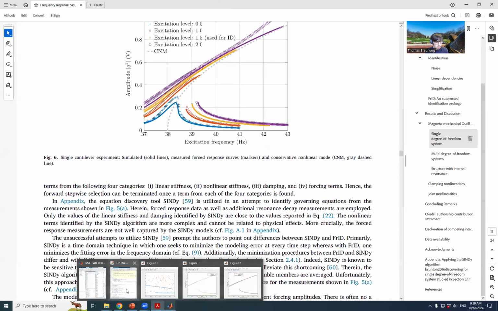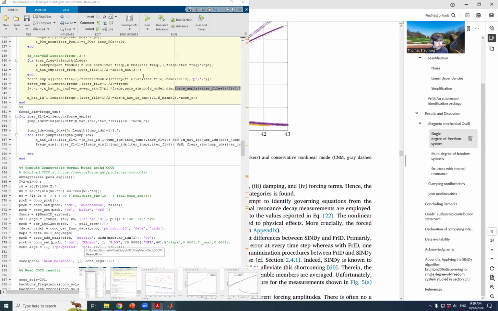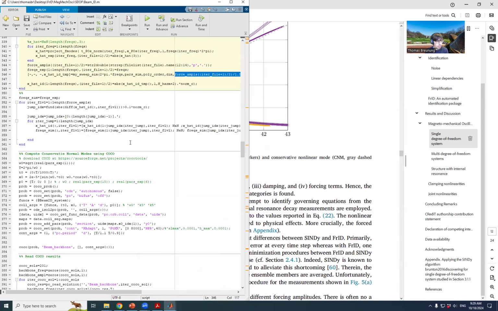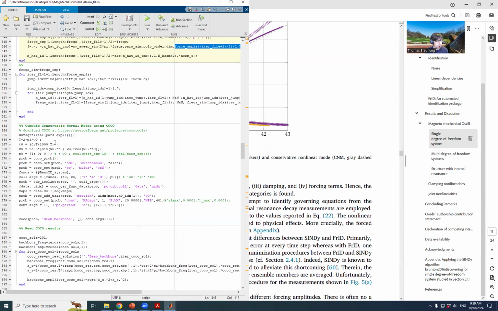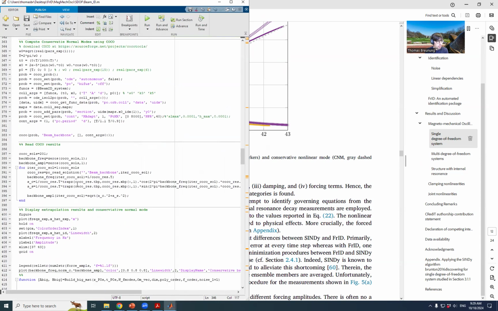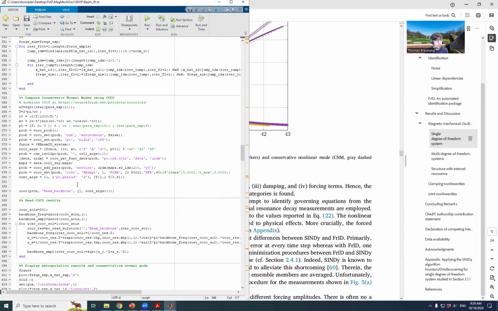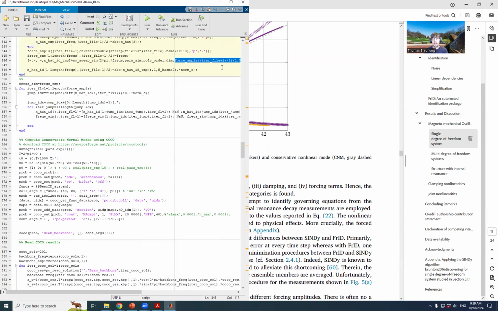And this is done in the script later on. I'm not going to go through that. We have used COCO. You can look at the parameters if you want, but I'm not going to run it. This is an advanced topic.